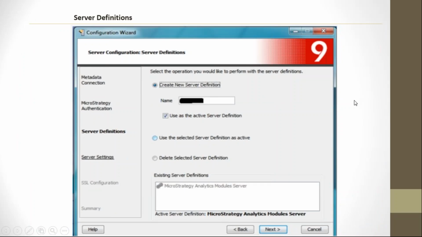Now here you need to give the name of your server, and that would be publicly addressable. Select the operation you would like to perform with the server definition. If you want to delete the server, the entire instance, the entire data, and all services will be deleted. So you can choose the third option and go next. The server, active, everything will be deleted.